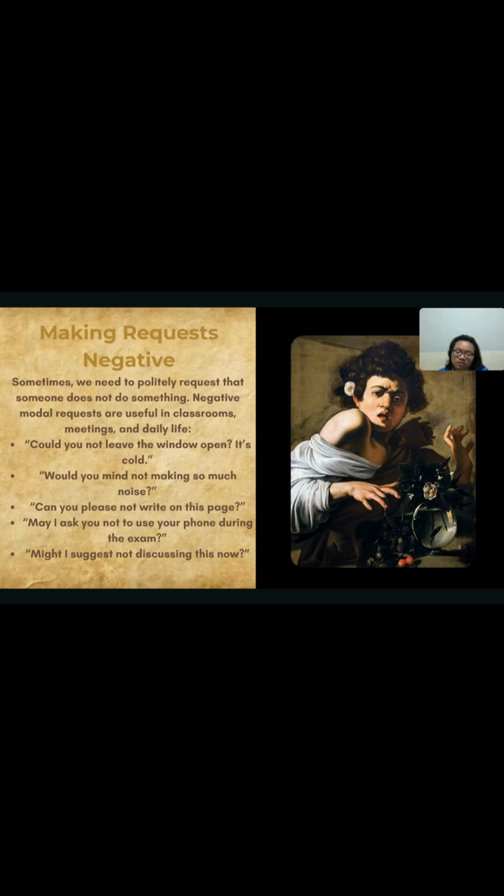Can you please not write on this page? May I ask you not to use your phone during the exam? Might I suggest not discussing this now?